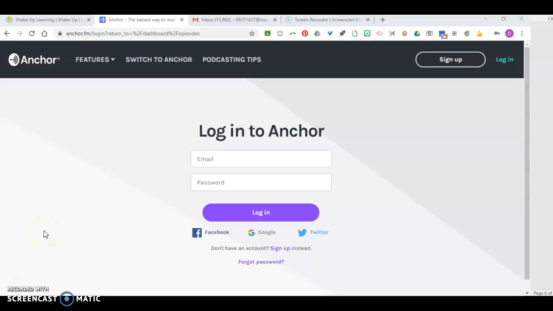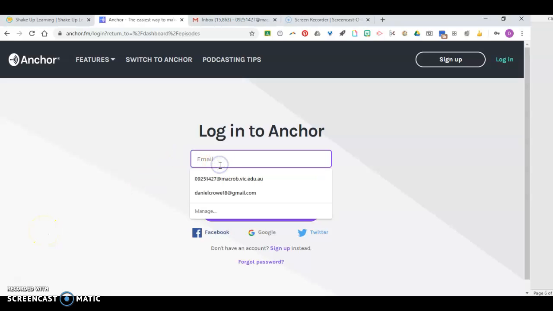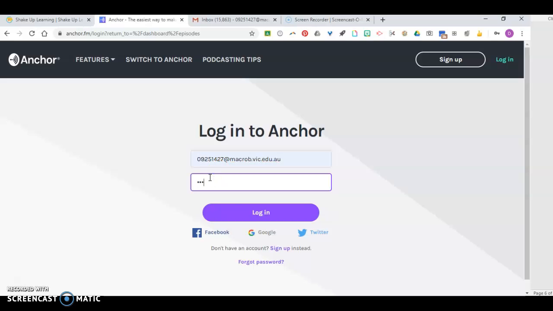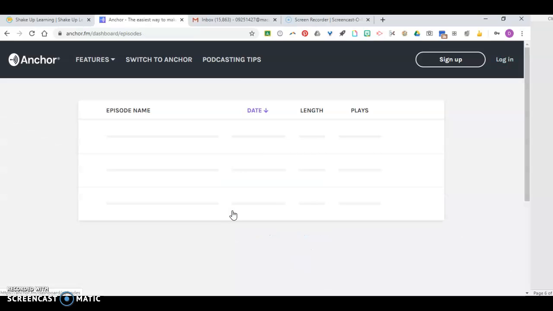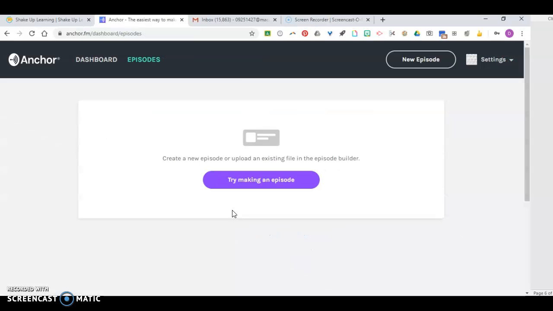Hi everyone, I'm just going to show you really quickly, in a minute to a minute and a half, how to make and upload your podcast. So first of all, you plug in your email address. You'll need to sign up and make an account if you don't have one. Plug in your password and log in. It may ask you to verify your email as well, so you'll have to do that if they ask you.